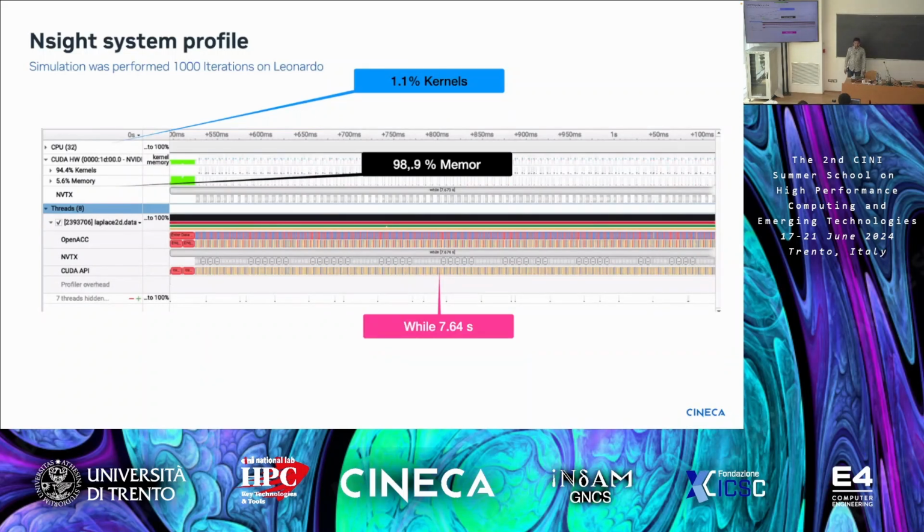And again, there's a typo here. Now you see things are reversed, because now memory is only 5.6%, and most of the time has been spent in the kernel, right? This is just a typo. But you understand, this is the sort of thing you have to do every time.